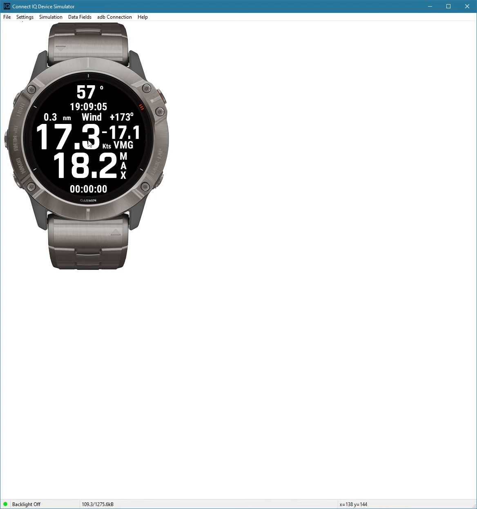In the middle you've got your speed, at the bottom you've got your maximum speed of the session, and on the right hand side you've got your VMG directly into wind. In this case the wind is behind us, so the VMG is negative, and it's almost the same speed as our current speed because the wind is almost straight behind us in this example. Last but not least, down the bottom you've got the elapsed time. Because we stopped the recording, it's gone back to 0 there.